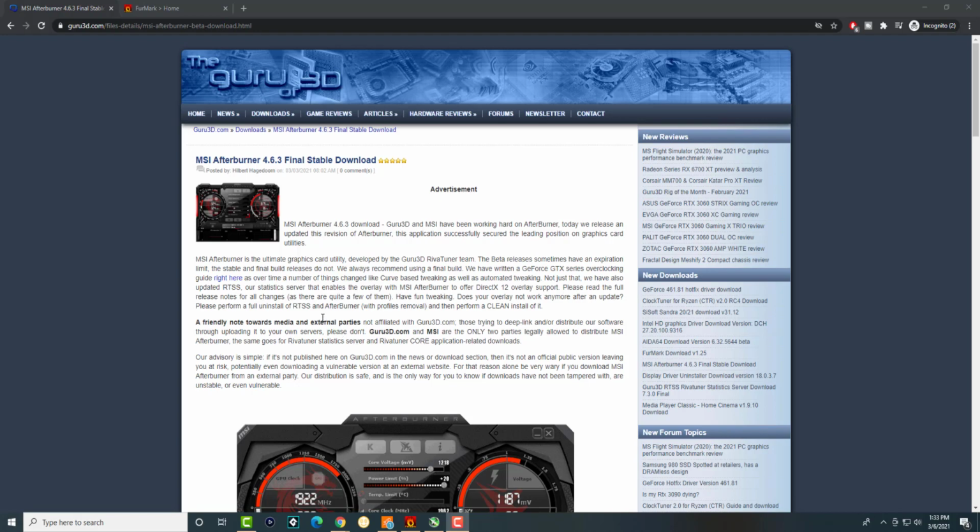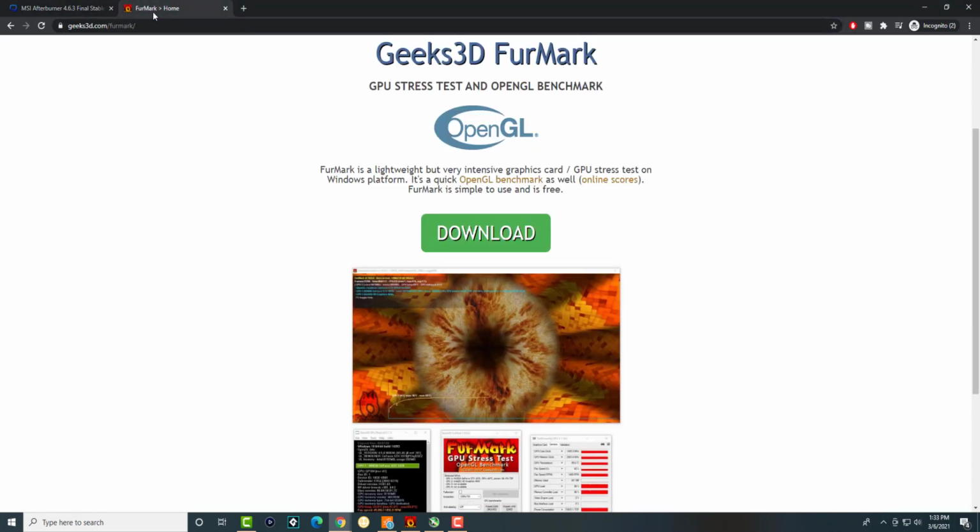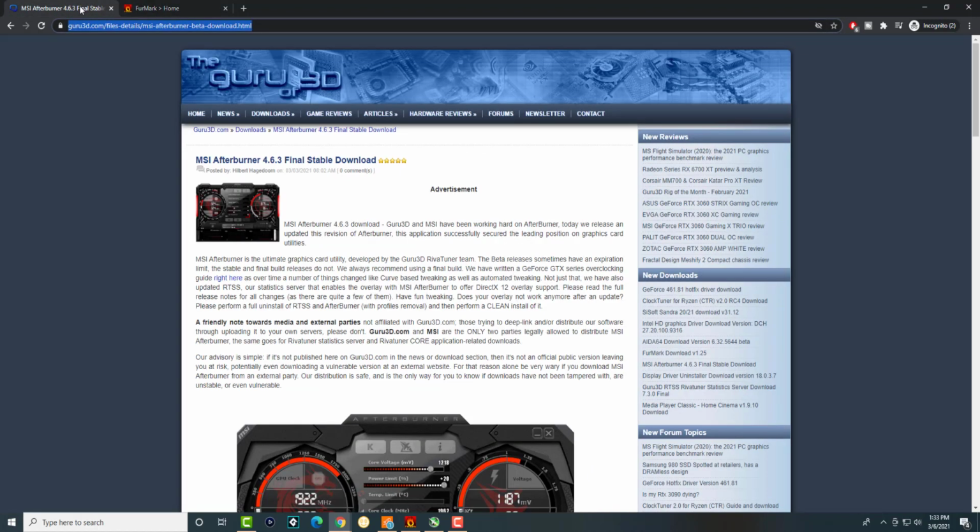So we're going to download two softwares. One is the MSI Afterburner. This is the one that everyone's familiar with, or if you're not, this is one of the easiest ones that you can use. I believe they have a newer version. I'm still kind of testing it out. Don't want to play around with that yet, but this is their final stable version for Afterburner. And the other one that we're going to download is called Furmark, which is going to be used for testing out what's your perfect GPU settings.